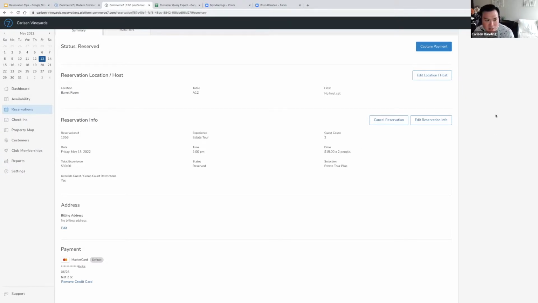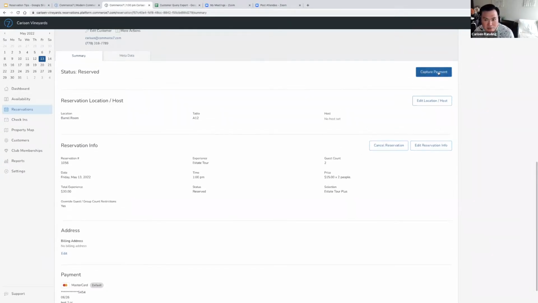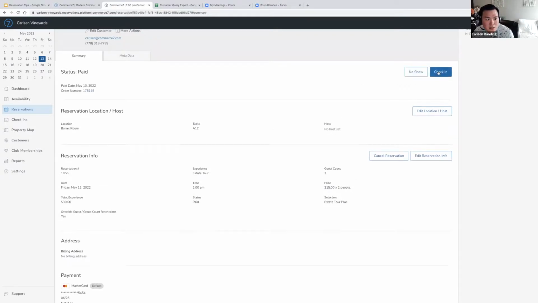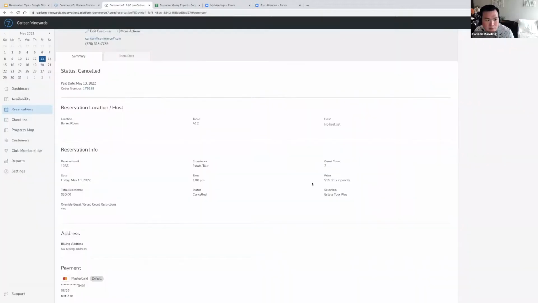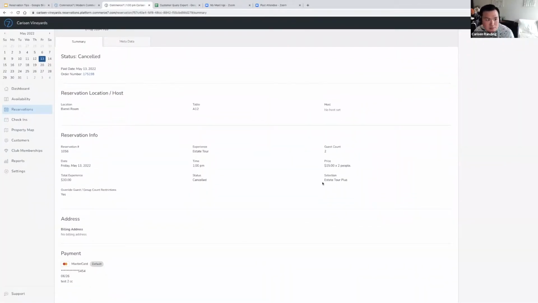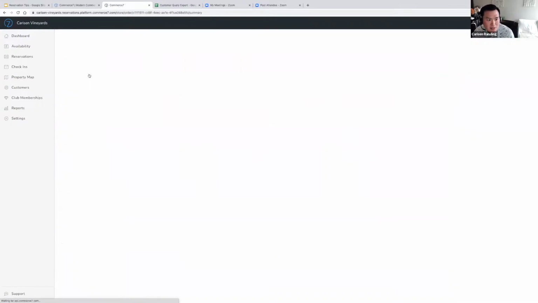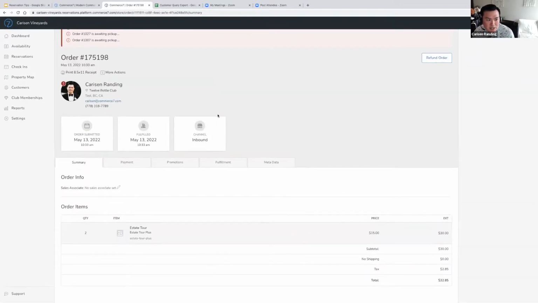If it's been captured, I think it automatically will just refund it. Let me see. So it's canceled and it has not refunded this transaction. And then in the event that you do want to refund, then you can perform a refund order. So you do have that flexibility with our reservation functionality.